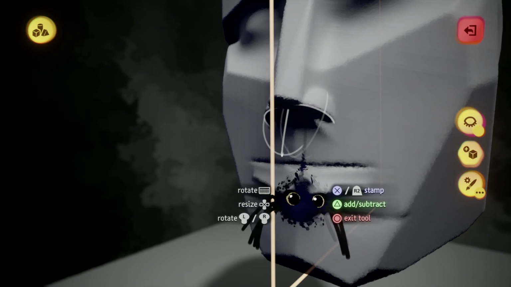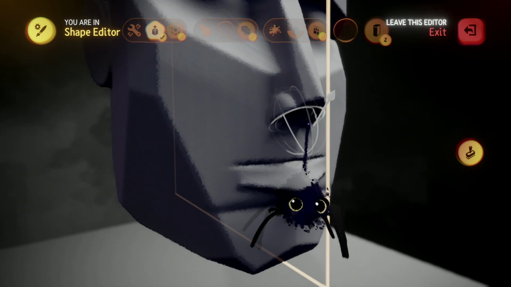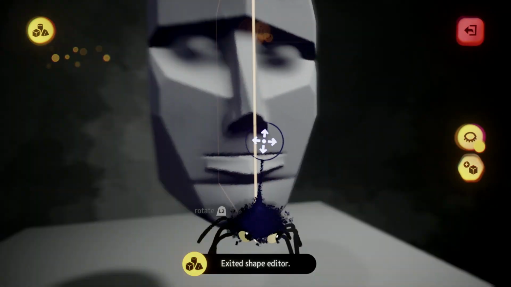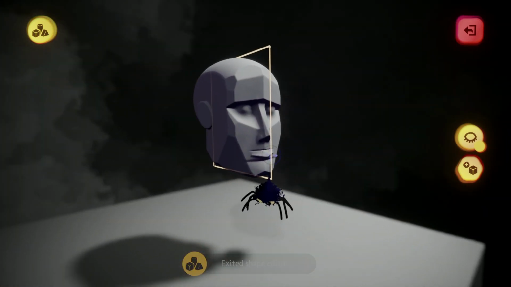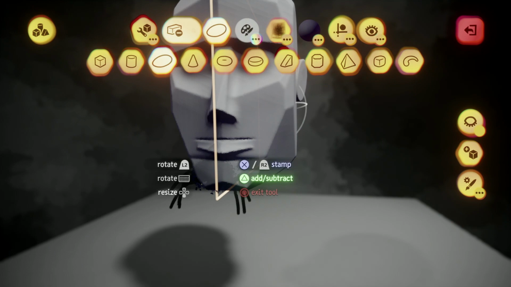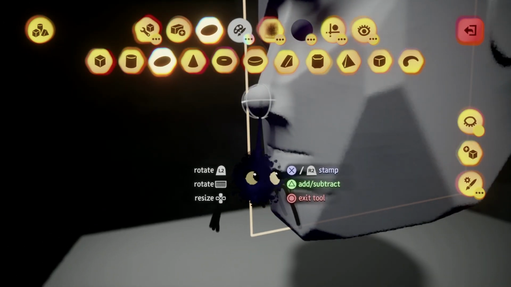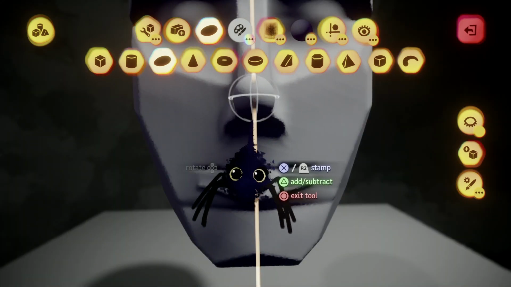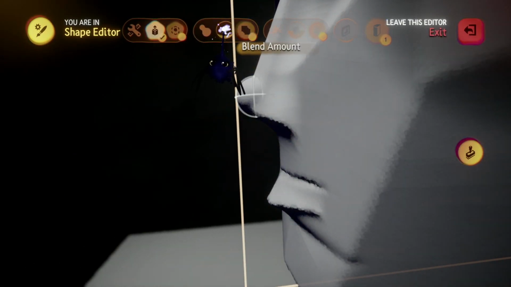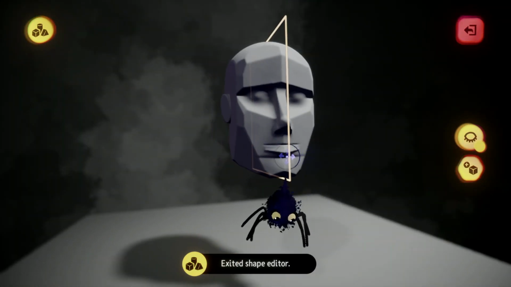Now we're starting to add more of the little details to it, like nostrils and so on. There you go. Perhaps we could put a bump on the end of the nose. Just take a sphere. Make it look a little more like a nose, you know? People kind of have a bump at the end of their nose. A little bit of a bump. Stamp that. There, you see?